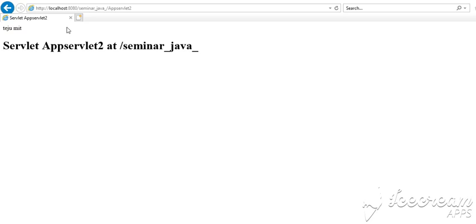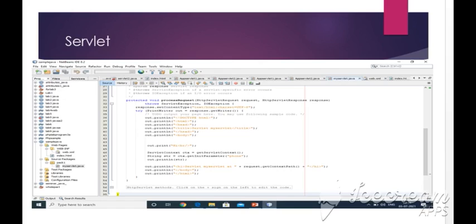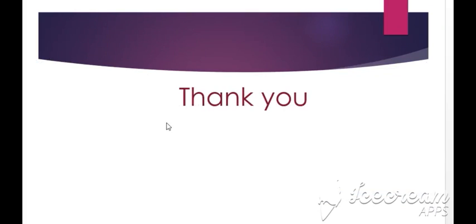When I click visit, it will go to the second page, and I'm getting the value Teju MIT. I have set that attribute in the first servlet, and I'm getting those values when I run the second servlet. So it is passing the information from one servlet to another. I have set the attribute in the first servlet and am getting those values in the second servlet. Thank you.